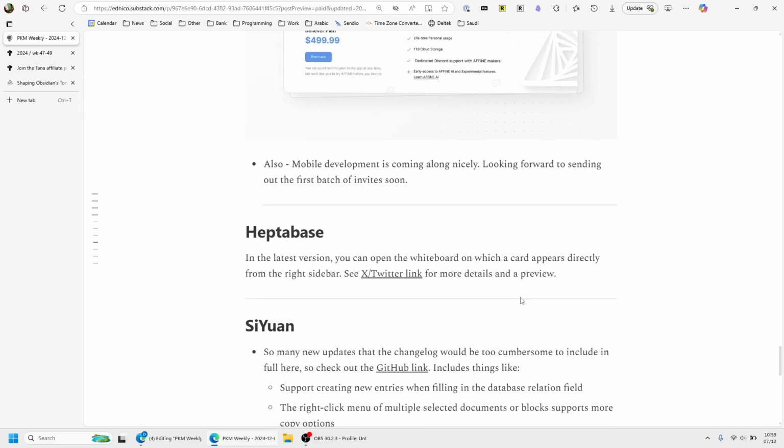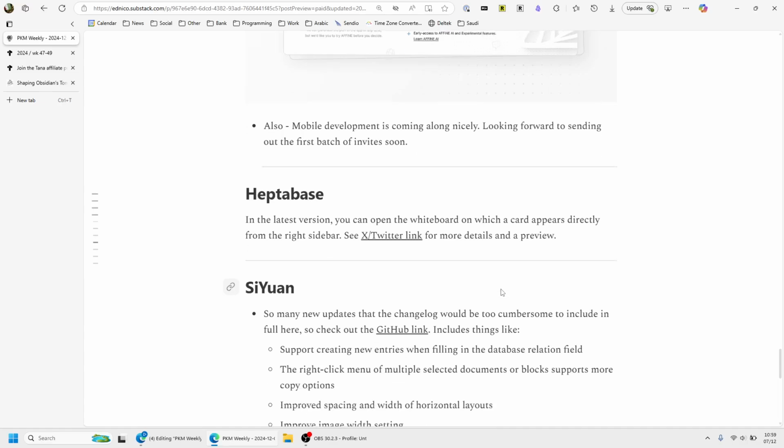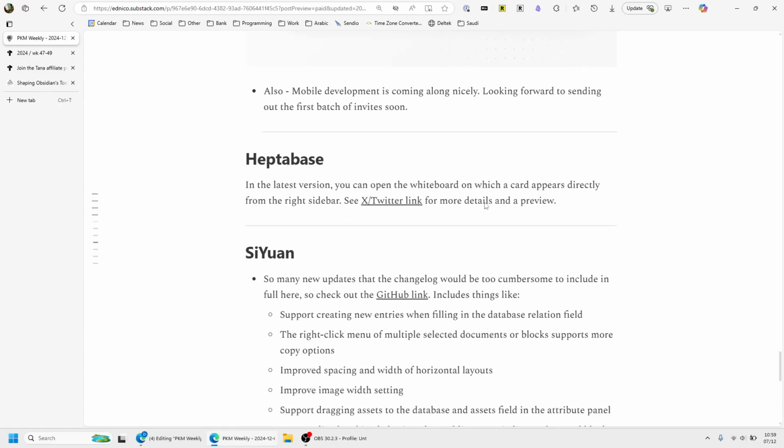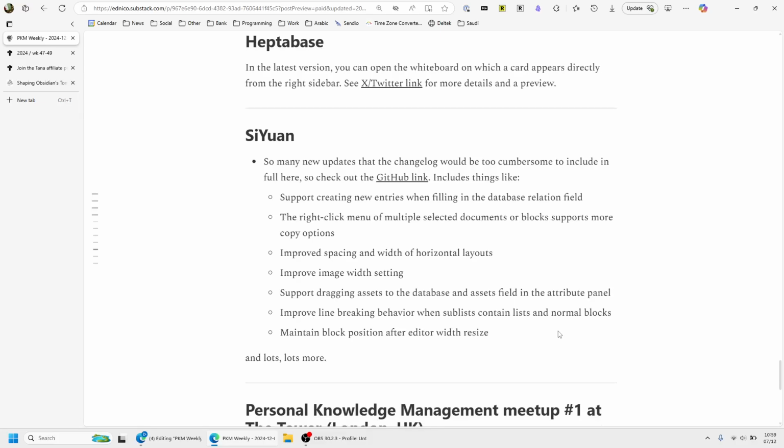Heptabase, a quick release: you can now open the whiteboard on which a card appears directly. Check out the link. Substack is still bad with Twitter embeds, so you can't actually see it, which is a shame. But if you follow the link, you'll be able to see the post.